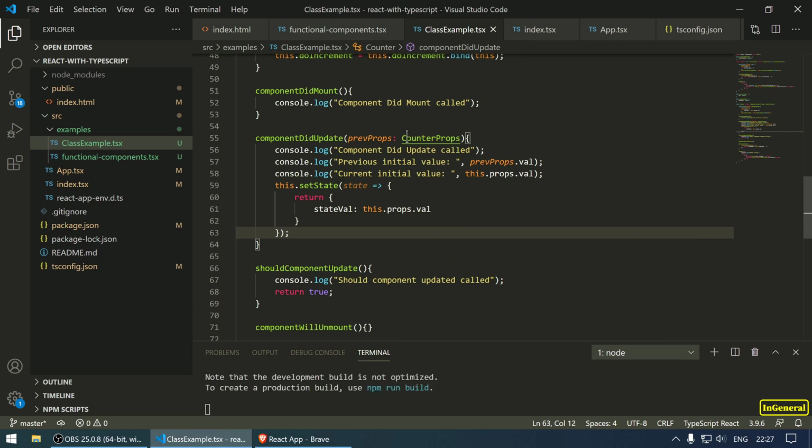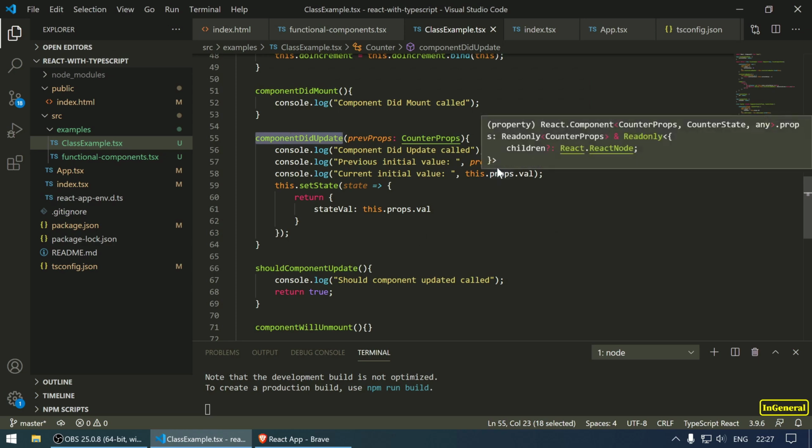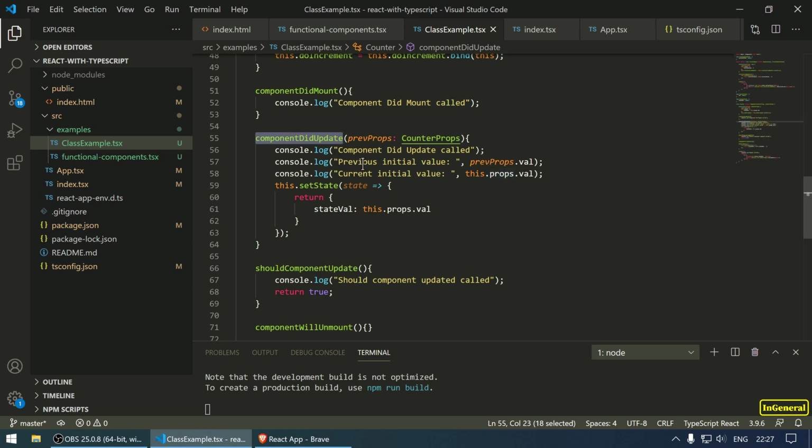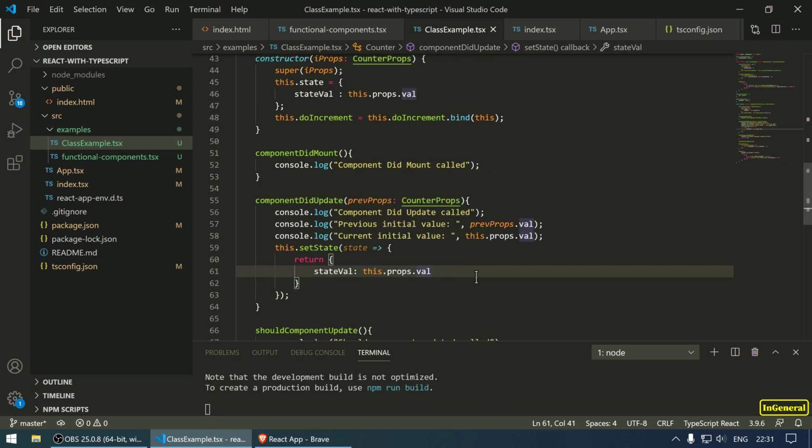So inside the componentDidUpdate method we are printing two more values. First is going to be the previous initial value, and then we are printing the current initialized value. The previous initialized value is coming from the argument of this method, prevProps, and the current initialized value we are going to print from this.props.val. Okay, let's see how this is working in the UI.